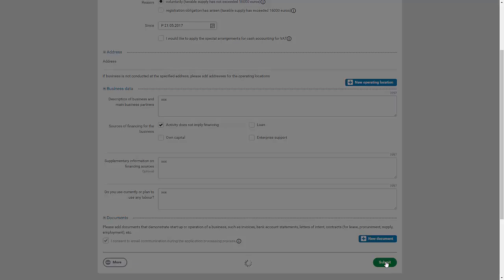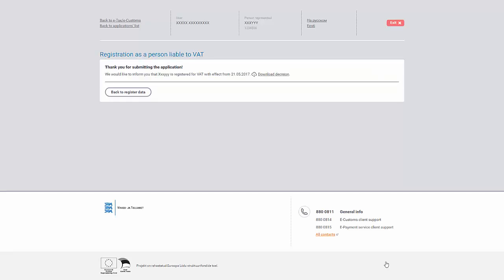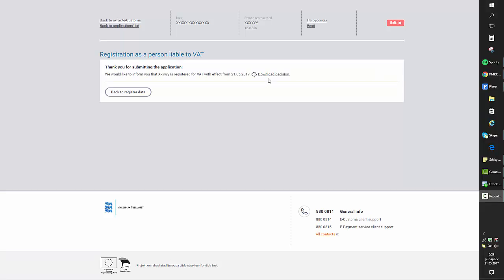Then a notification is displayed for the registration as liable to VAT, and the client has the possibility to download the decision. Depending on the circumstances, the application can be sent to review. In this case, a final response will be received in a certain time period that is included in the notification.